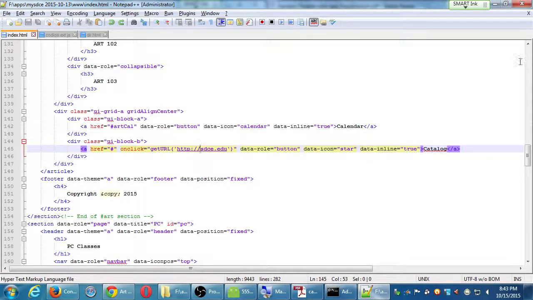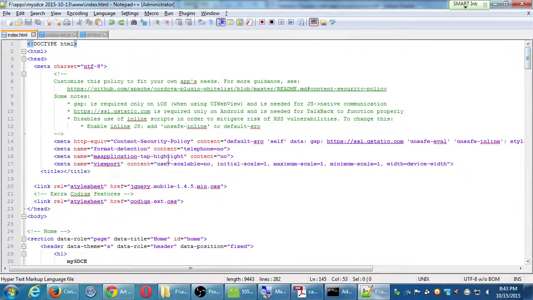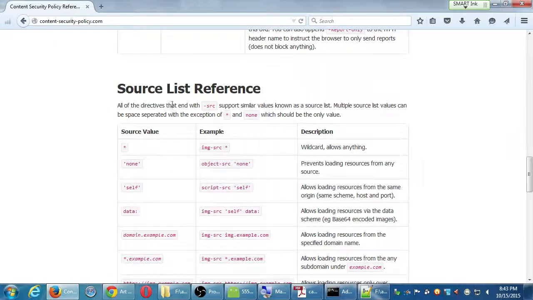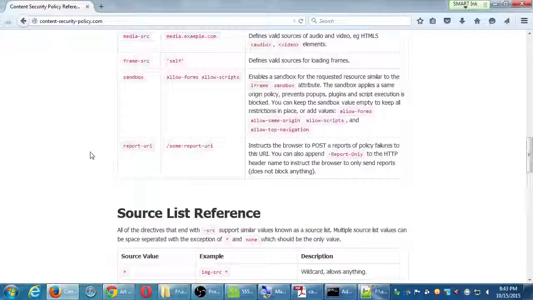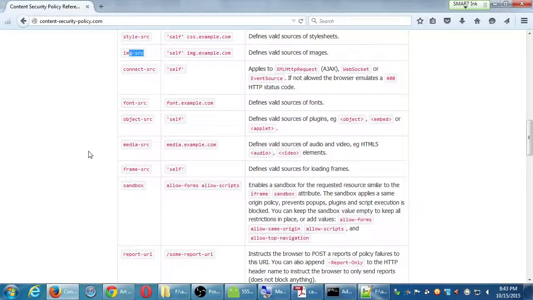We go back to the very top of the screen, line 14. Again, line 14, content security policy. This is allowing and disallowing things to happen. For some of you, what's happening is it's disallowing an external website. So on the content security website, we've got something called frame source. Defines valid sources for loading frames, for loading external websites.